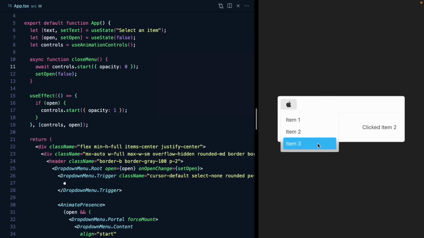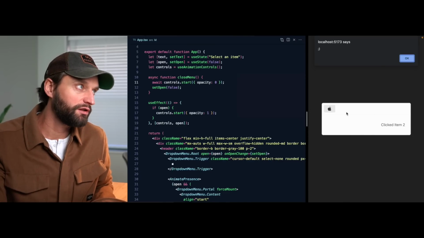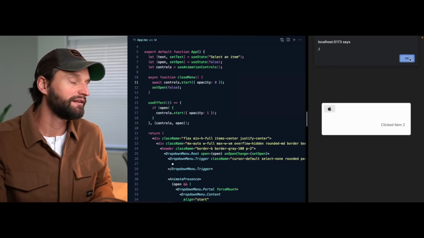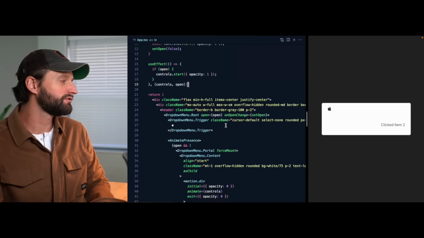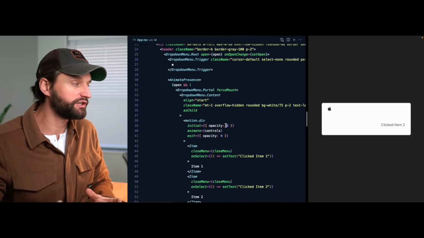Item 2, and this is the final test. Item 3. So that's pretty cool. We awaited the menu closing until we ran the alert. And it just feels a lot tighter and cleaner with regards to the overall orchestration.